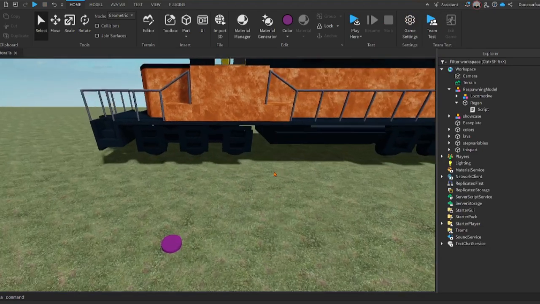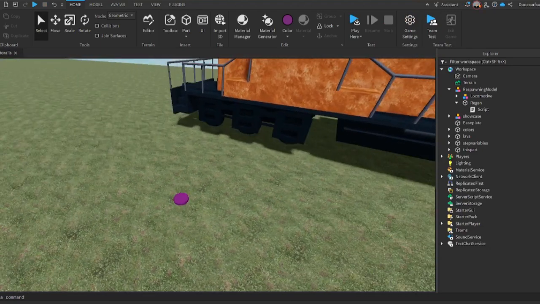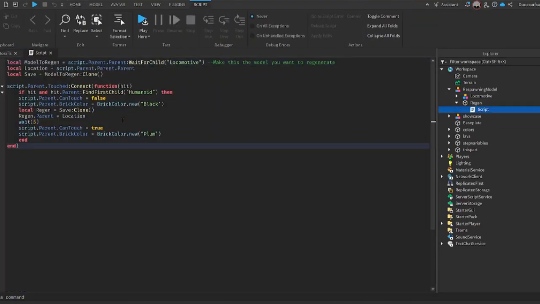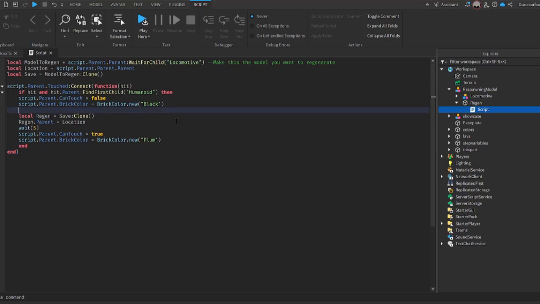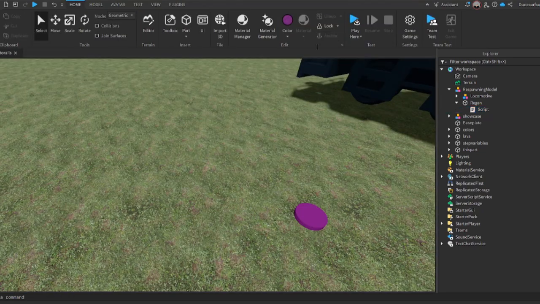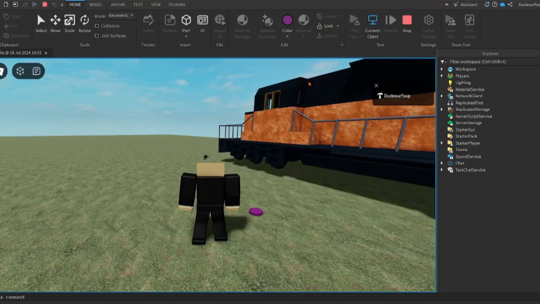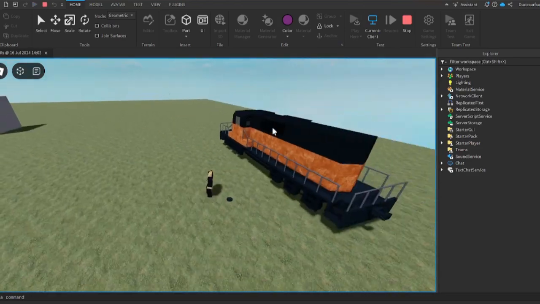If you want to know how to make that, just click the card. It's like up here somewhere. Yeah. Now, here's another way you can do this. If you wanted to get rid of the original model before spawning a new one, then you just do model regen, destroy. And what that does is it makes it look like it's literally respawning it, even though it's just creating a clone of it and destroying the original.